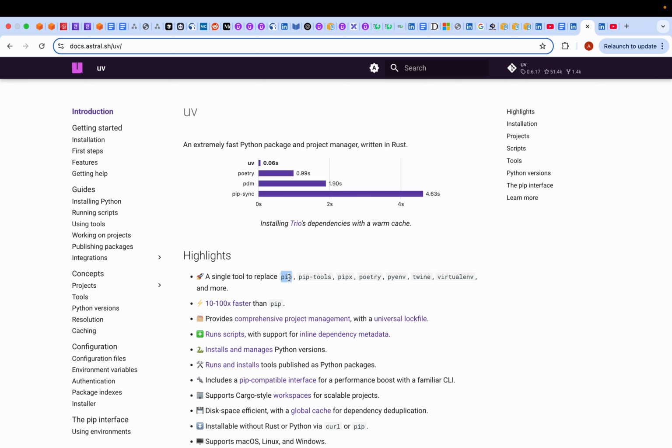Like, it can do what pip is doing, dependency management, it can create the virtual environment for you, it can do the project management for you. So it's all in one tool which can do pretty much everything for you. And yeah, that's why you should use UV.